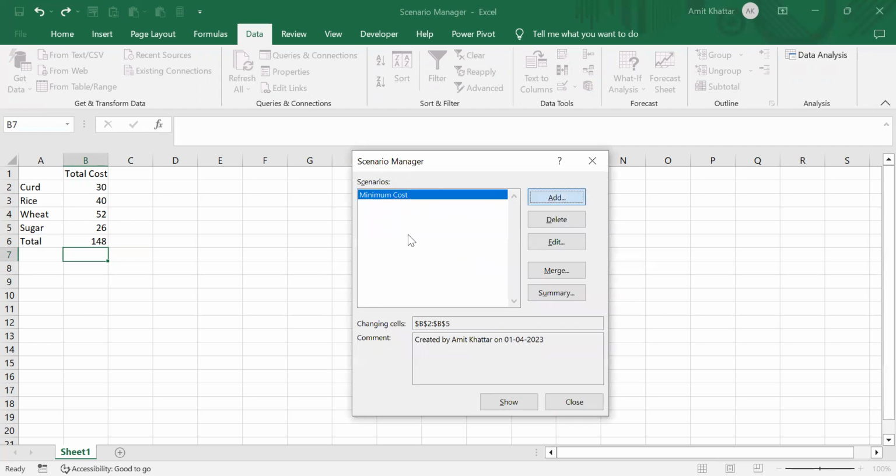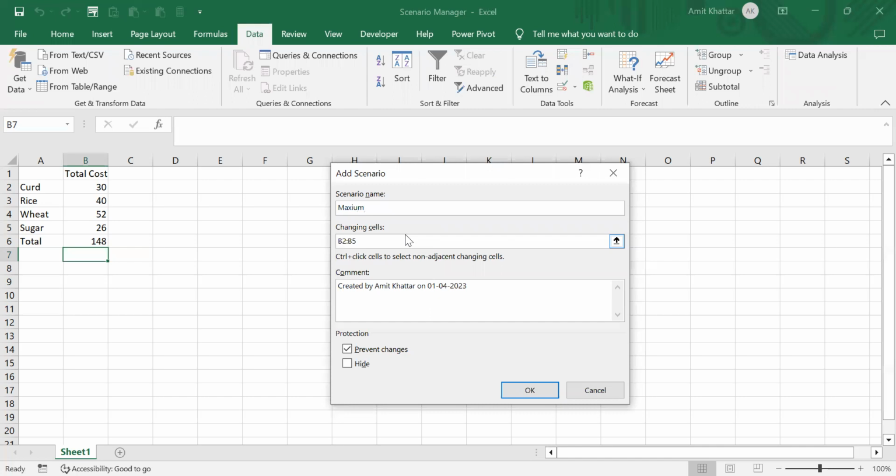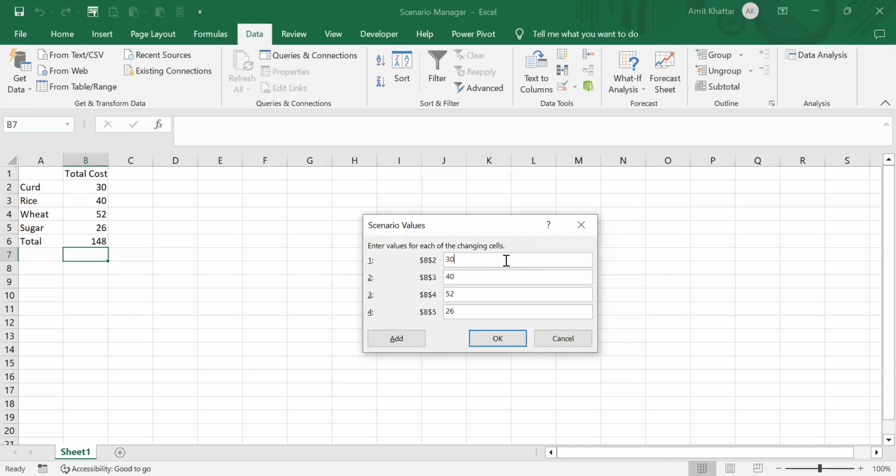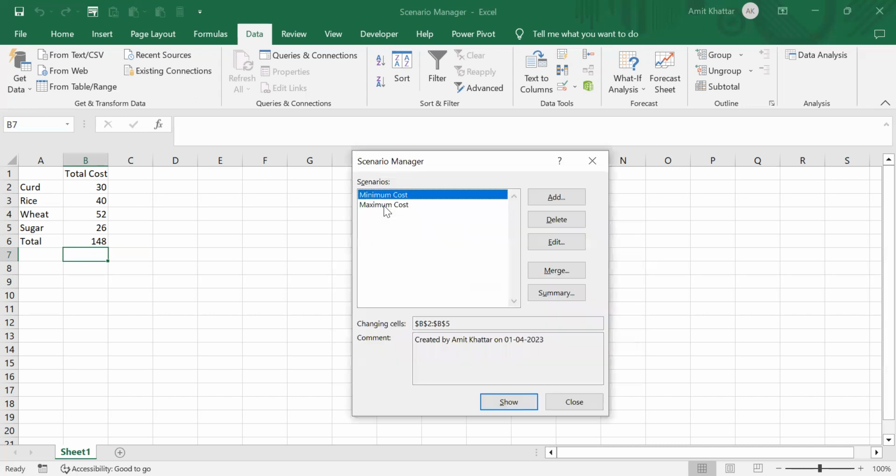Let me add another scenario for maximum cost. Changing cells are the same. I click on OK, and let me make the changes over here: 35, 35, 7, and so on. Now, if I click on OK, I'm getting two scenarios. One is for minimum cost and the other is for maximum.